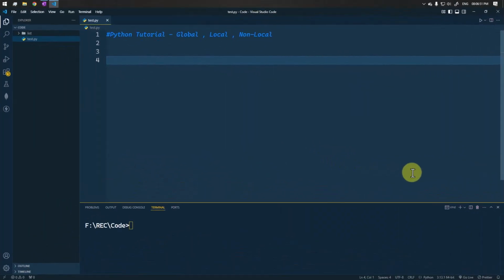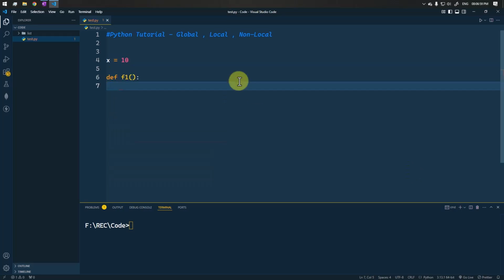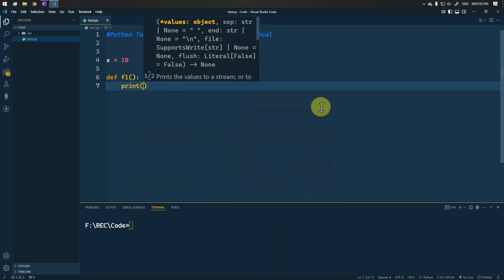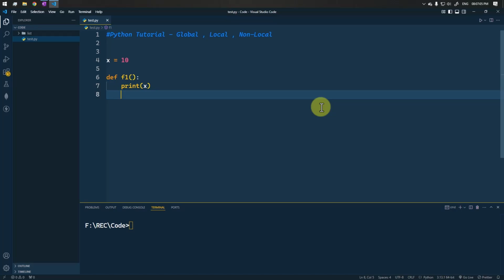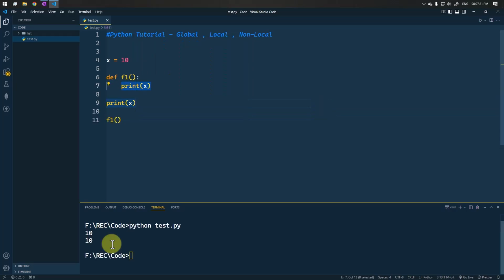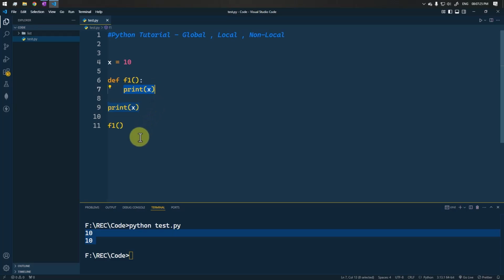As an example, we can create the global variable x outside of any function. Suppose we have the function f1. Now the global variable can be accessible from inside the function. So we can print the value of the global variable x, and also we can access the value from outside of the function. Here we have the output. We can access it from inside the function, and also from outside of the function. So basically global variables are accessible from all over the file.